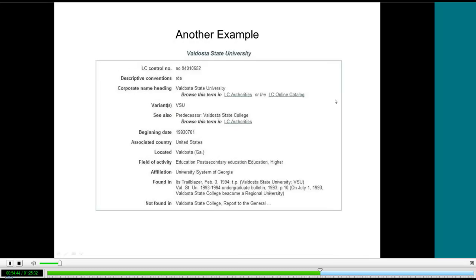Here's just another example of where Valdosta State University changed its name. And you see also, in the example where it says predecessor, Valdosta State College. Predecessor is another relationship term that comes directly from RDA in one of the appendices. So RDA is going to be important for both.